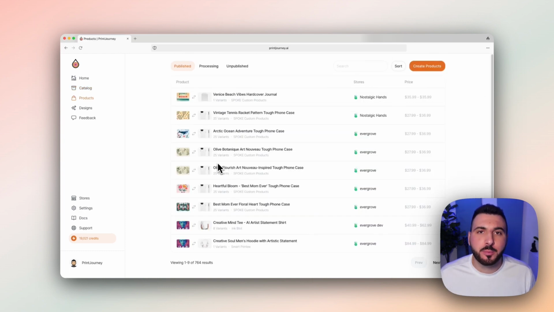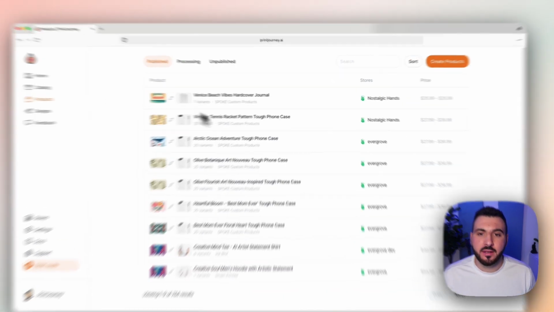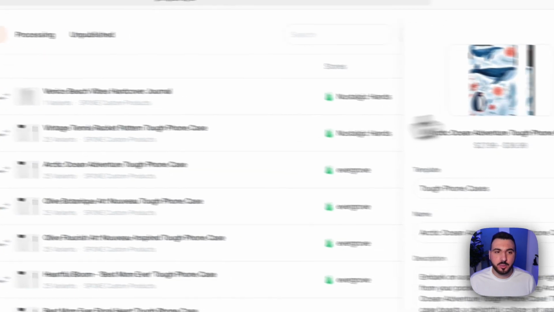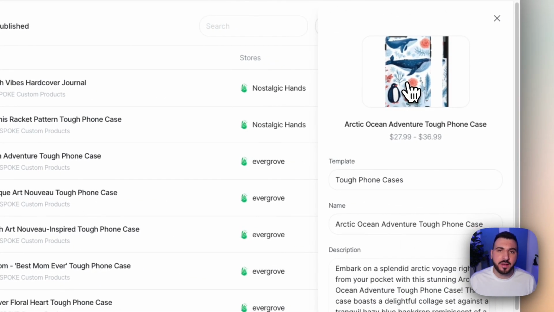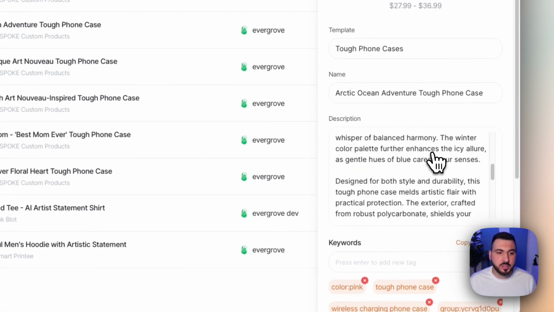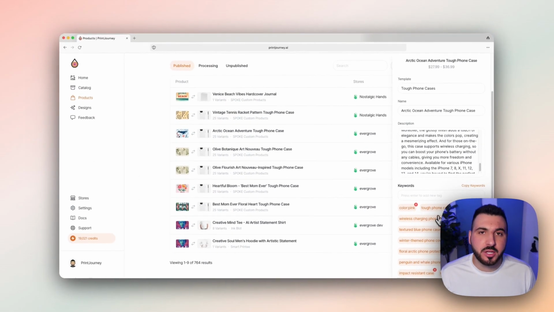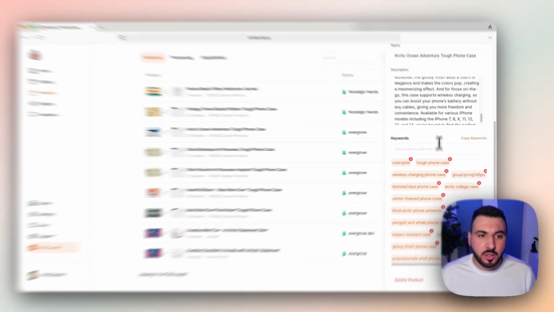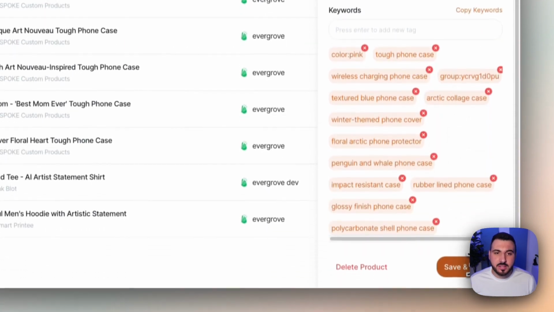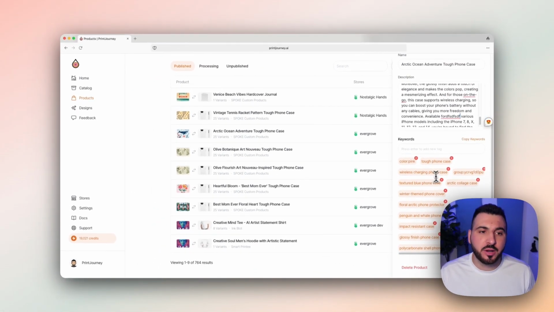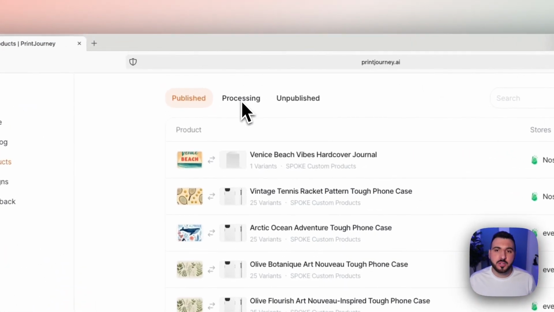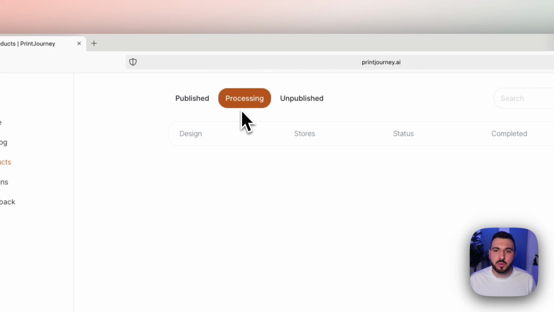Next up, we'll be covering the products page. On the products page, I can see all of the different products I've created. If you click in, you'll be able to take a look at what the final mock-up looks like of your product. You'll see the name of the template you used, the name of the product, the description of the product, and the keywords that were generated for that product. You can also change anything you like here, save and publish, and your description or whatever data you change is automatically published to Printify.